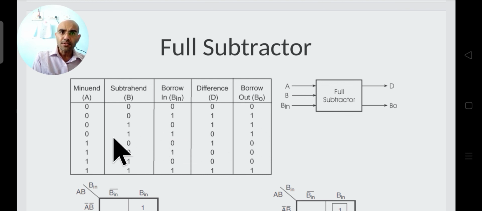Here, 0 minus 1: you have to borrow. So you have borrowed something, so 1 0 minus 1, and the borrow is this. The difference is 1, but 1 minus 1 is again 0, so that is why it is coming like that. So you just write all of them, and then you see that the difference and borrow both become 1 in these few cases, whereas you get the outputs like this.